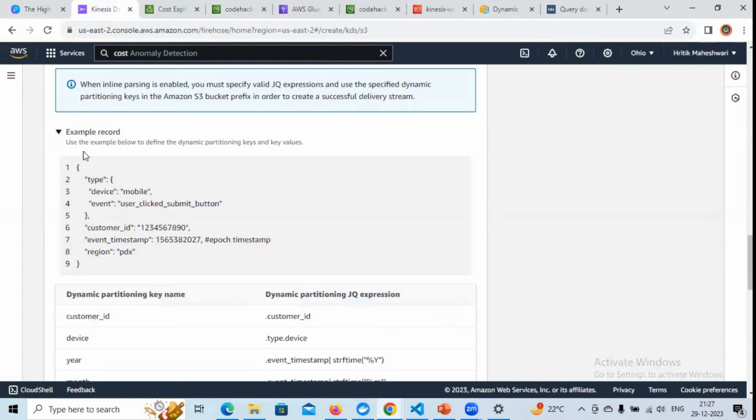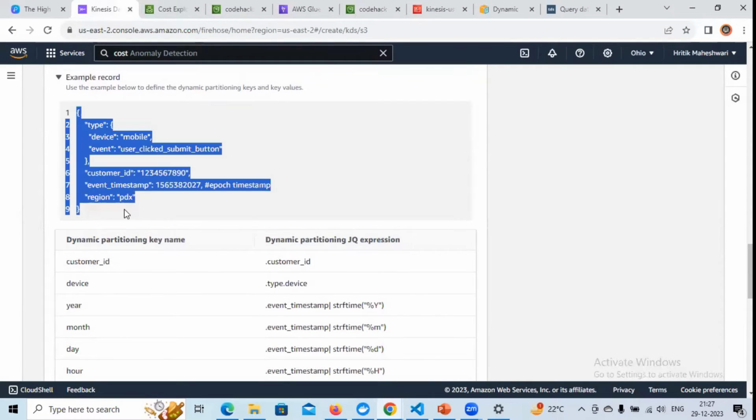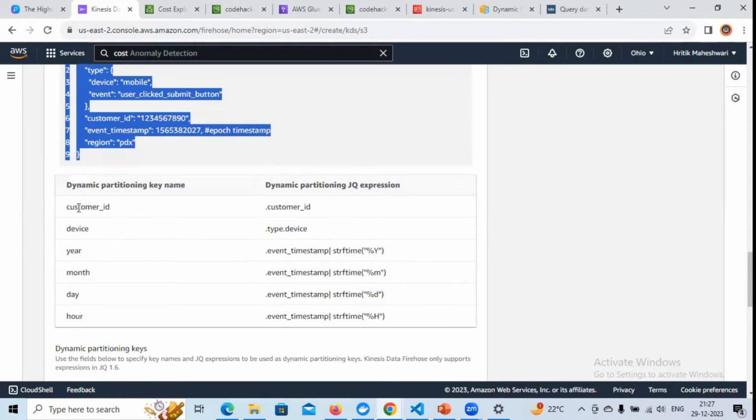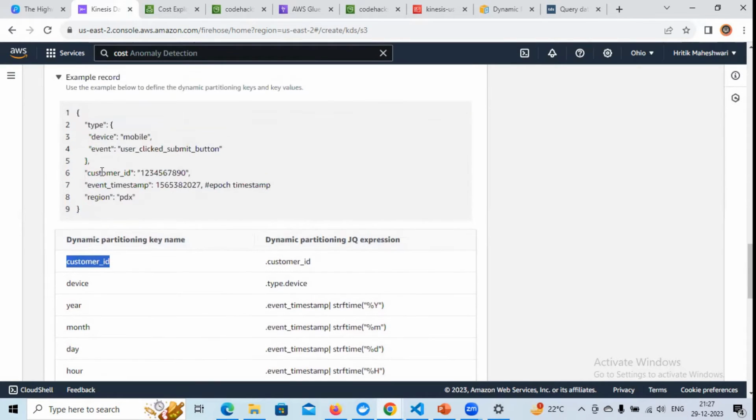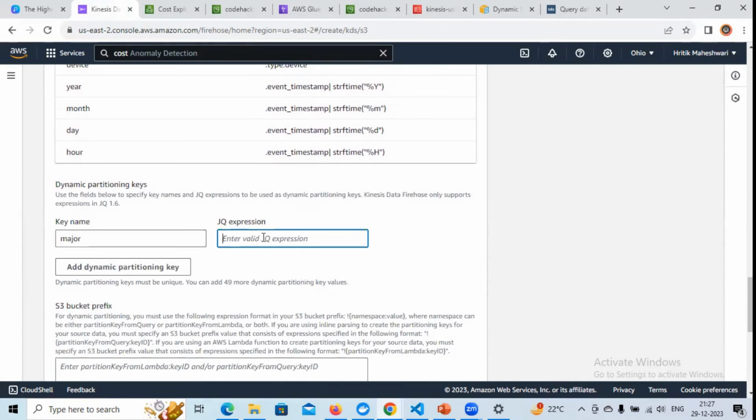The example record they have shared here is that if we have this kind of JSON record and we want to enable dynamic partitioning for the customer ID, we can directly enable the partitioning as dot customer ID, because it doesn't have any parent key defined here. But this is nested JSON, where type is the parent key and device is the child key. So if we want to enable the partitioning based on the device, we need to enable it as dot type dot device. So this is how it is going to work. As of now, for measure, we don't have any parent key out here, so we can directly enable it as measure.